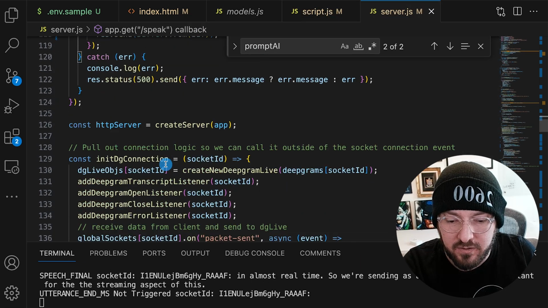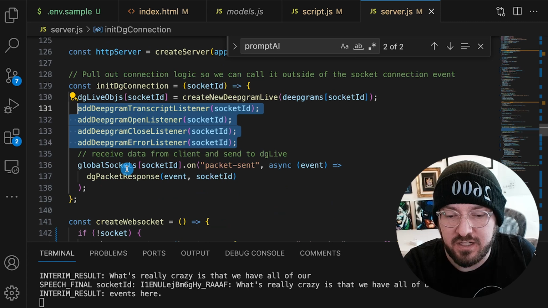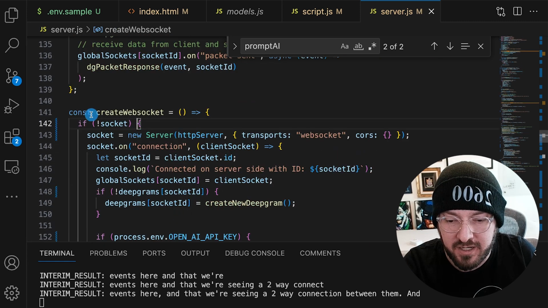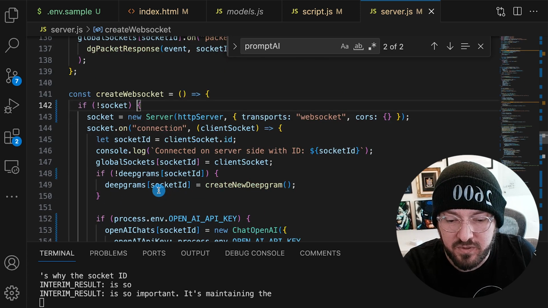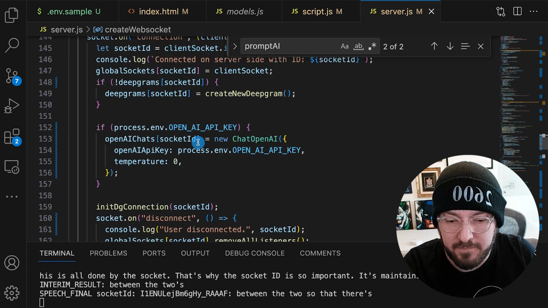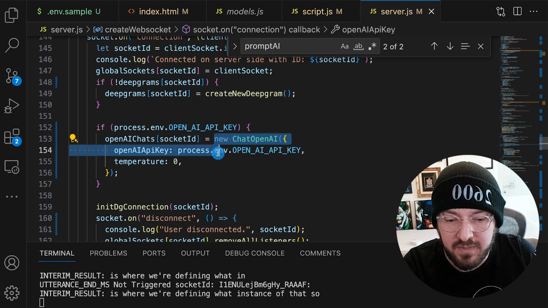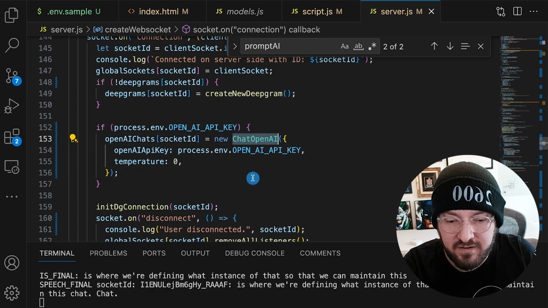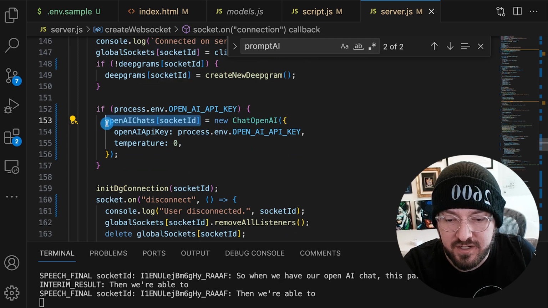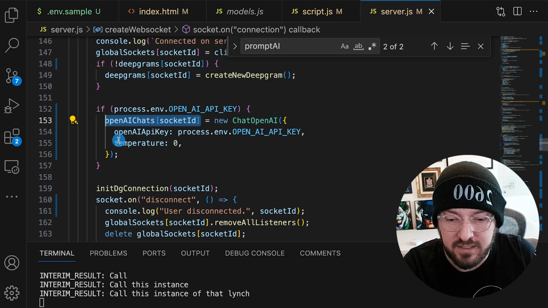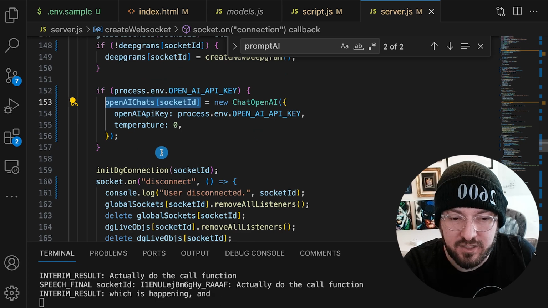And what's really crazy is that we have all of our events here and we're seeing a two-way connection between them. This is all done by the socket. That's why the socket ID is so important. It's maintaining this connection between the two so that there's an open back and forth. And right here is where we're defining what instance of that we're using so that we can maintain this chat. So when we have our OpenAI chat, this part is the Langchain, then we're able to call this instance of that Langchain chat and then actually do the call function, which is happening again on Langchain.